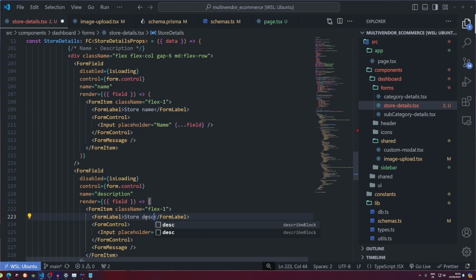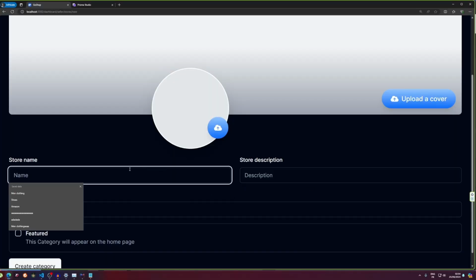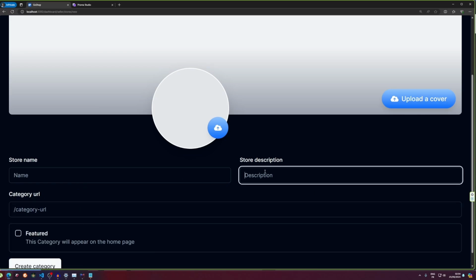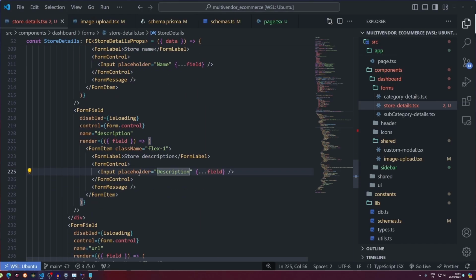For the description, actually, it might not want to be just a normal input. When we do that, that changes things. That means we can't have both on the same line, and I'm going to show you why. If you go back right now, we have store name and description. Let me remove all this information here. For the description, for example, maybe you want it to be a text area where you can type more. I'm just going to make it a text area this time.